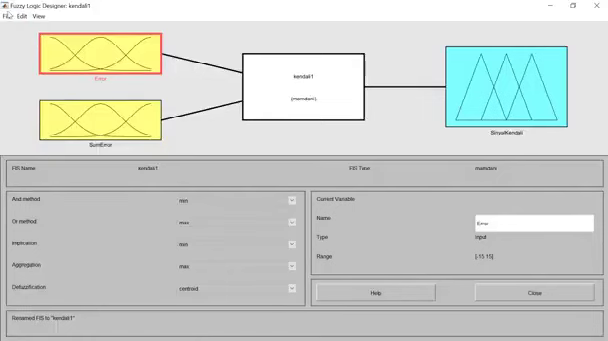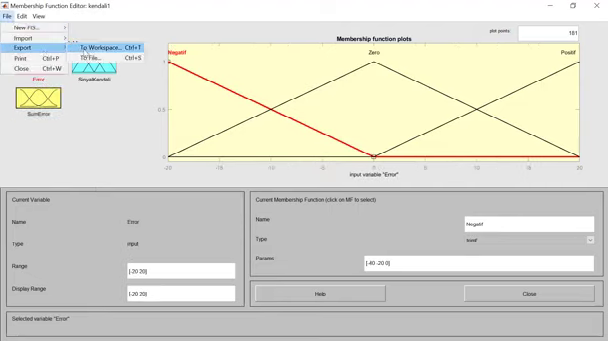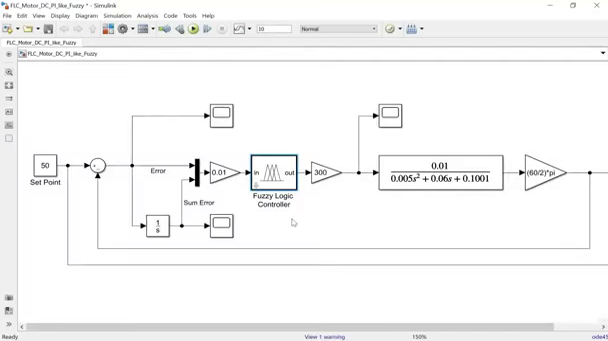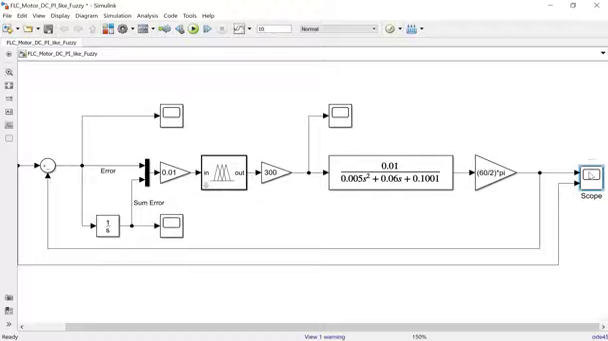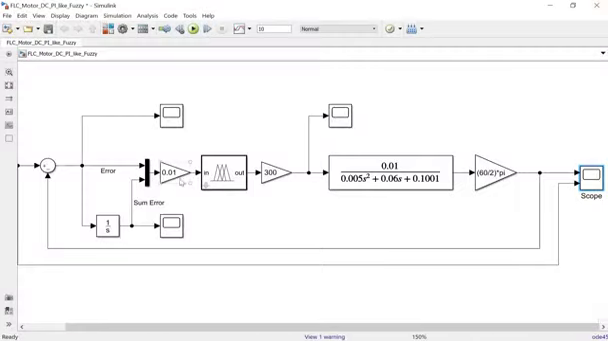Okay, we need to export again with this new design. So I increase the error to be 12. I'm sorry, 20. Export to workspace, and then we can run the simulation again to see the response result. Okay, so I think it is better than before.